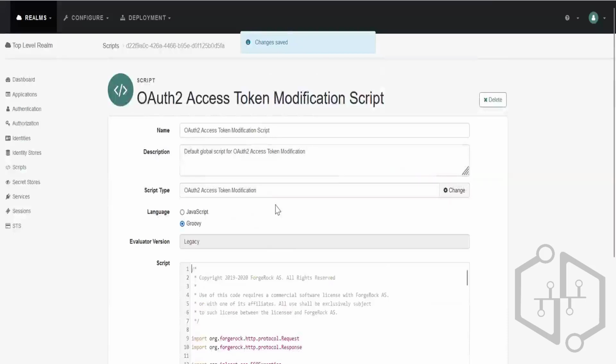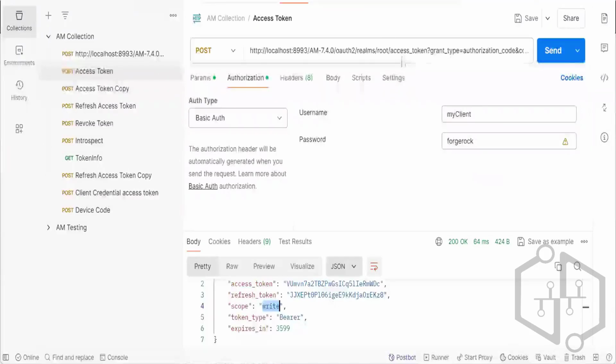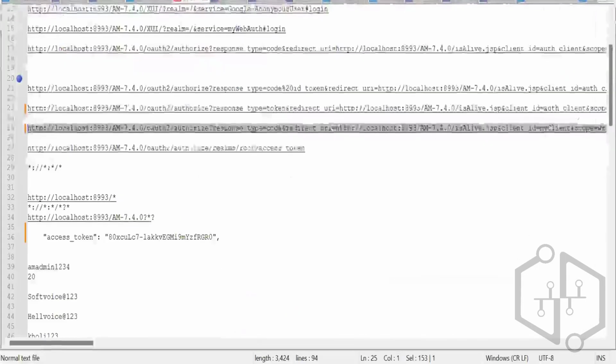Now let me test it. How can I test it? Testing is basically what we are doing: we just need to hit the access token endpoint. So we have to use this access token endpoint, right? I'll get the authorization code. So I'm using this my client, right? So let me get my client code.